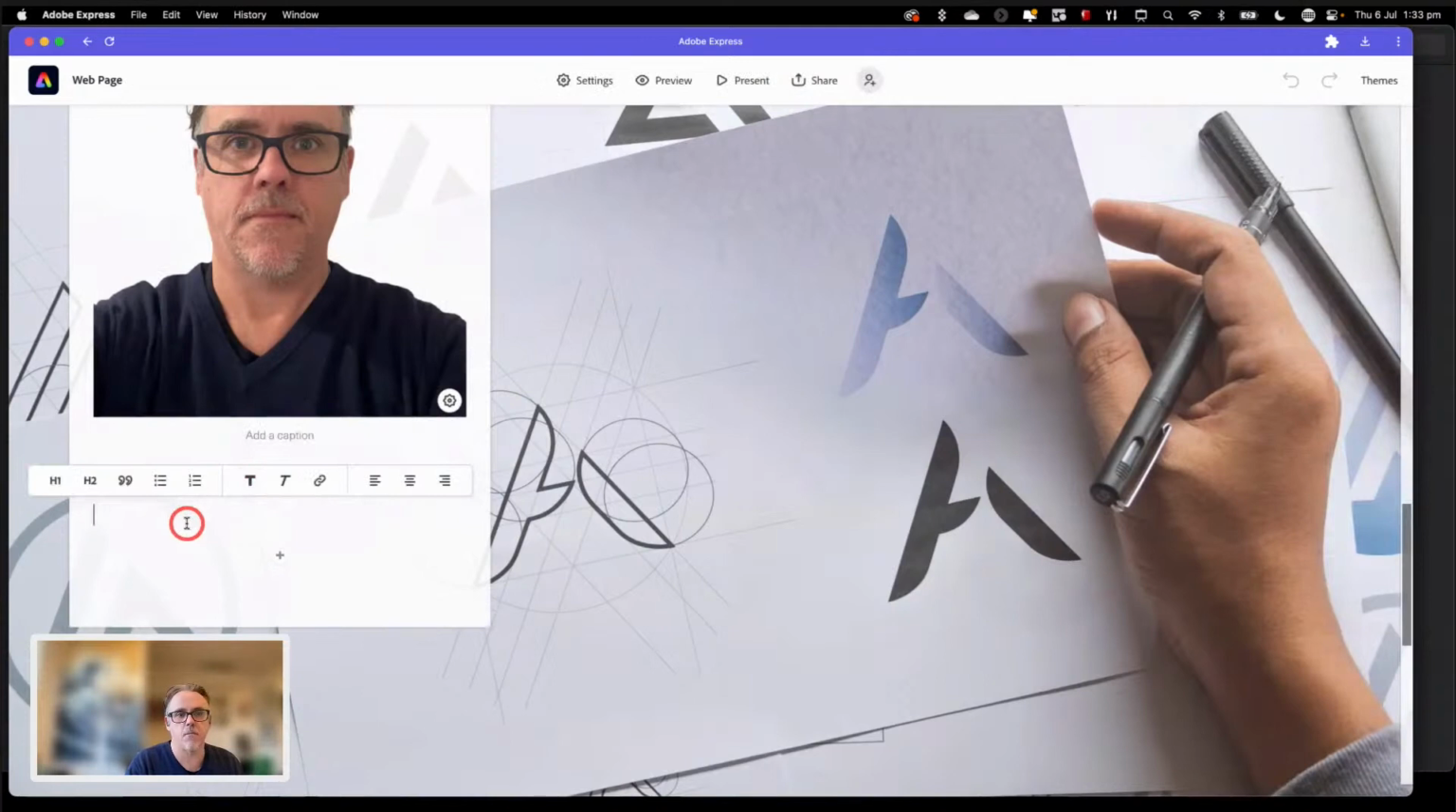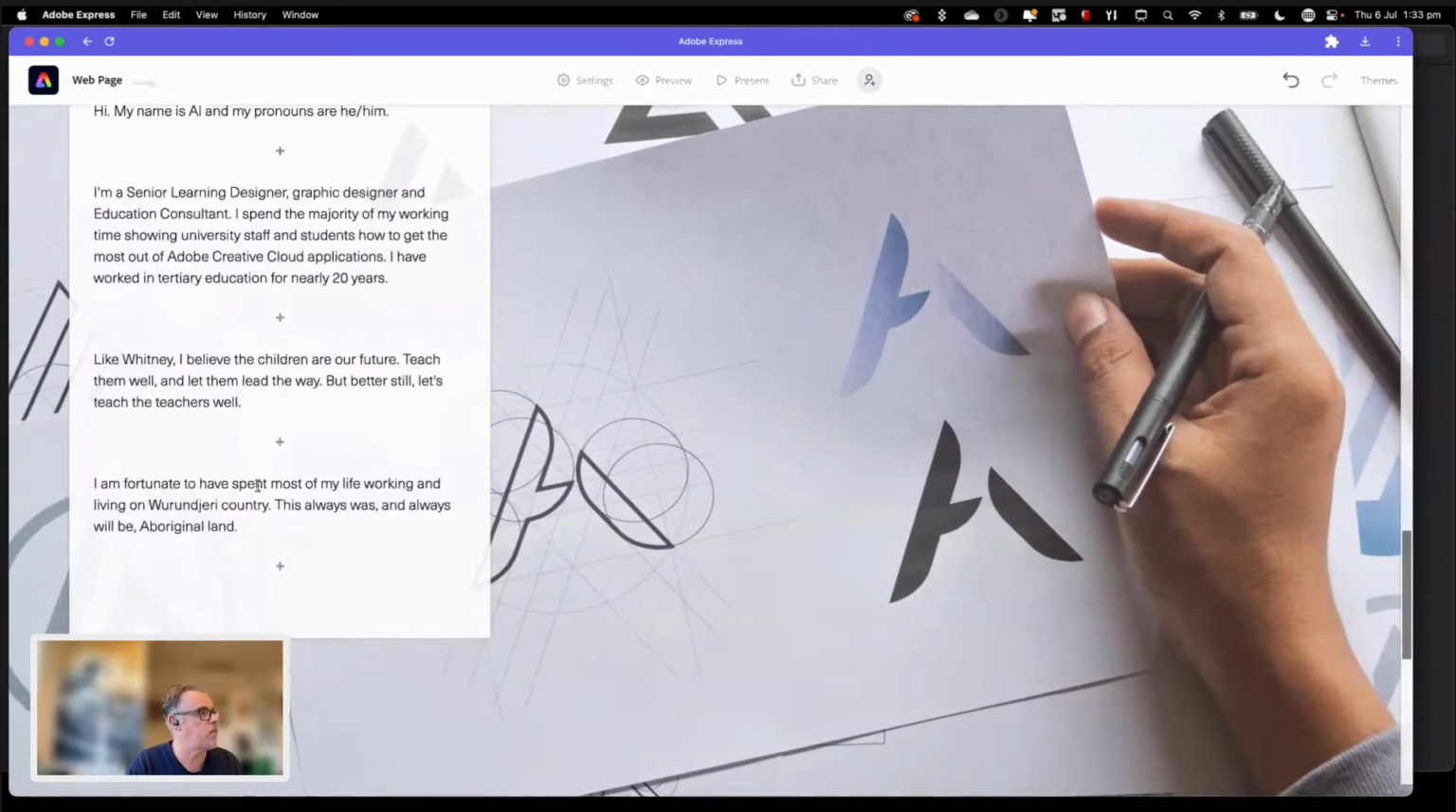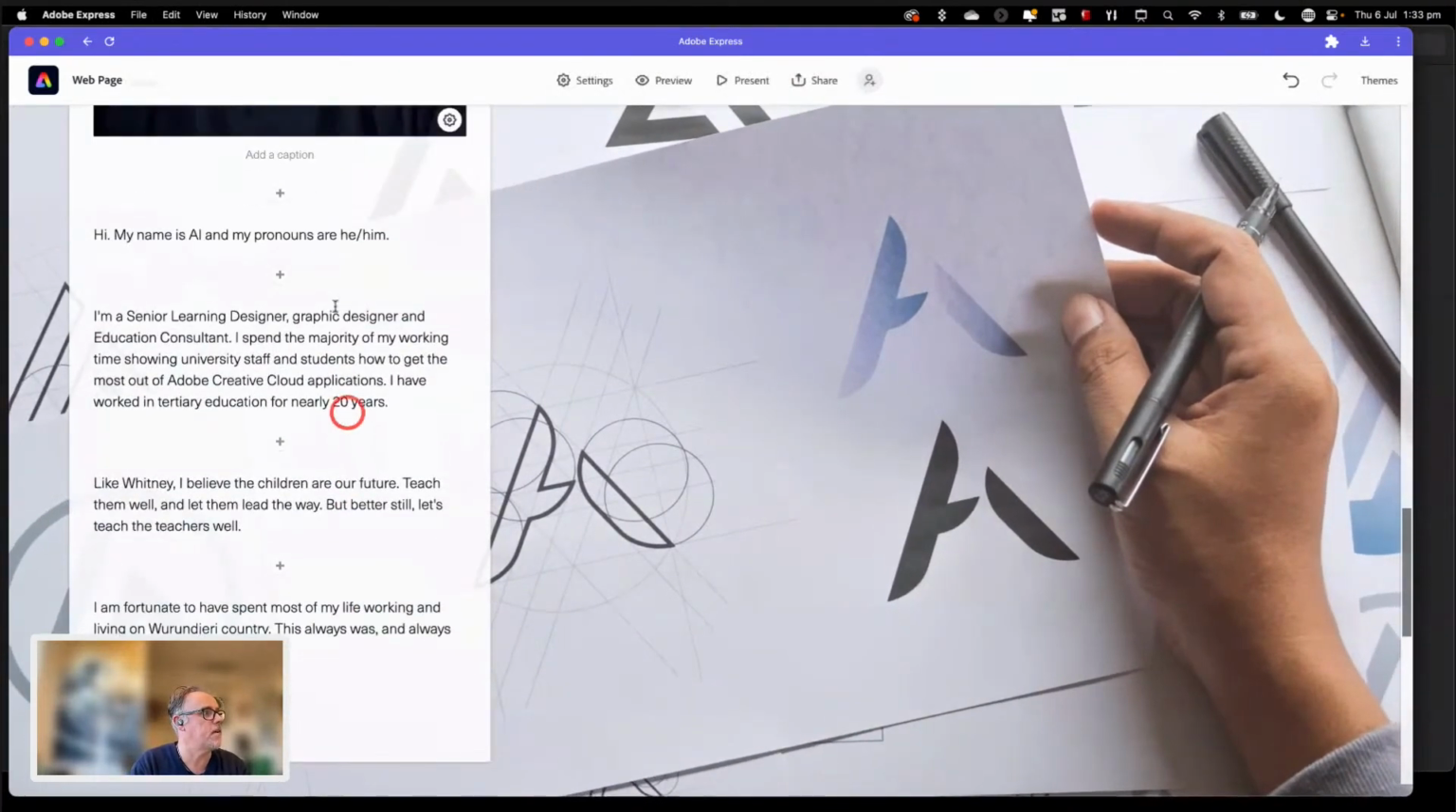And what you'll notice is I'm bringing in 4 paragraphs. And when I bring those 4 paragraphs in, I've got little pluses in between each of those paragraphs. So again, I can add additional content wherever I want. This is not a word processor.